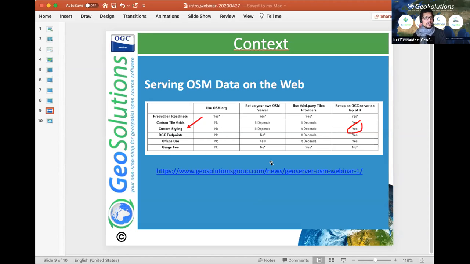There are a lot of different factors that you need to consider: production readiness, whether you're able to fully customize the styles, whether you have OGC endpoints, whether you can use it offline, and whether you need to pay. All that is summarized in the blog, but today we're going to focus on one of the main advantages of setting up an OSM server where you can customize your styles, and you get a lot of advantages, like providing OGC services so your clients can interact nicely with the server you have put in the backend.